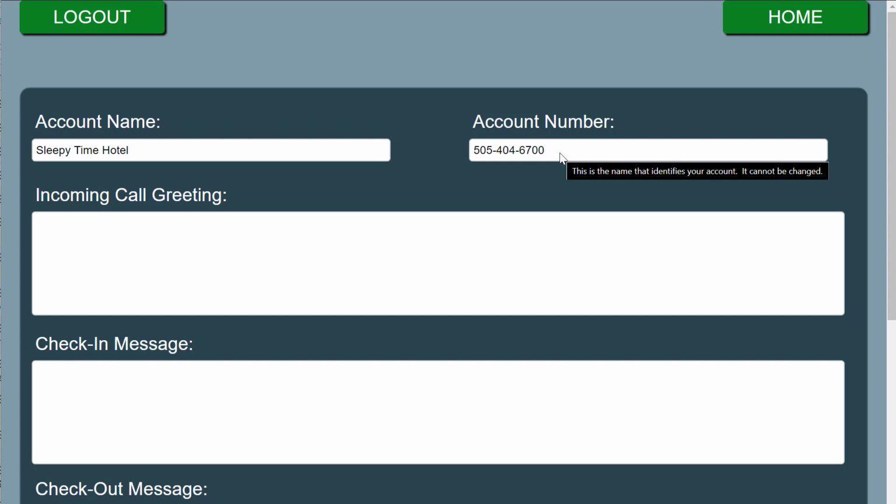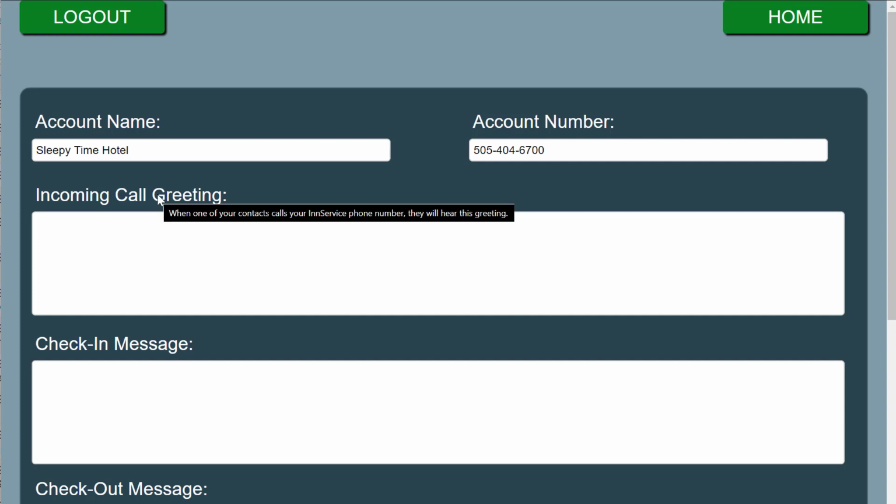Next, we have the incoming call greeting. This is the message that a checked-in guest will hear when they call our account number. Here, we want to give the guests some instructions about what they can do in the call. For example, I'm going to put here, "Thank you for staying at the Sleepy Time Hotel. To talk to the front desk, press 1. To order room service, press 2. To set a wake-up call, press 3.